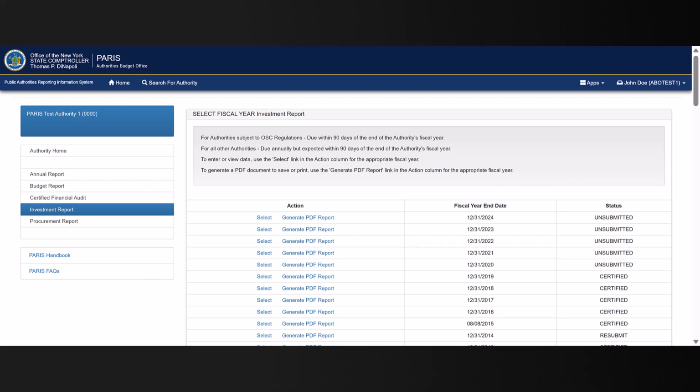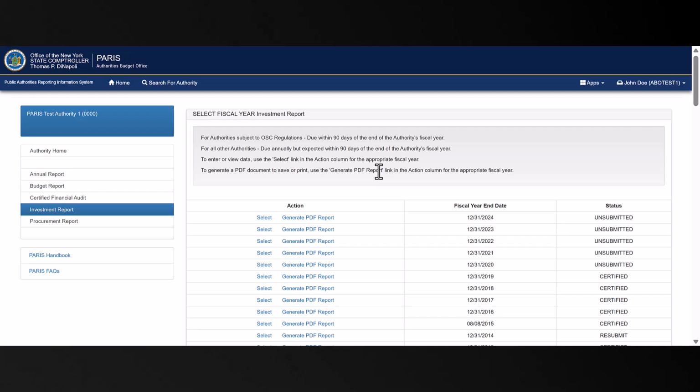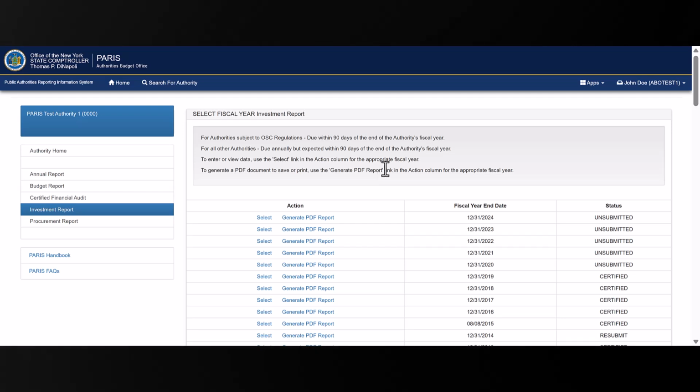The status of a report can be unsubmitted, certified, or resubmit. An unsubmitted status means the report has never been submitted. A certified status means that the authority has certified and submitted the report, and the status of resubmit indicates that a report was submitted at some point but has been reopened, usually for edits of some kind. It is important to note that these training videos have been recorded using our Paris Test Authority accounts, so you may see all statuses here.